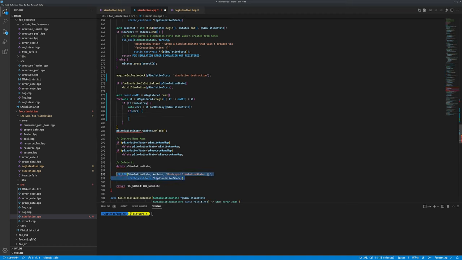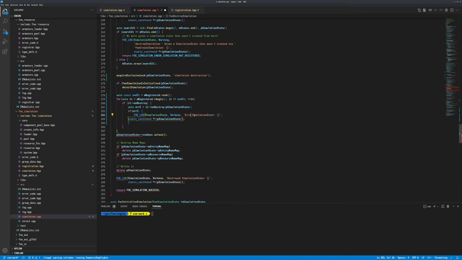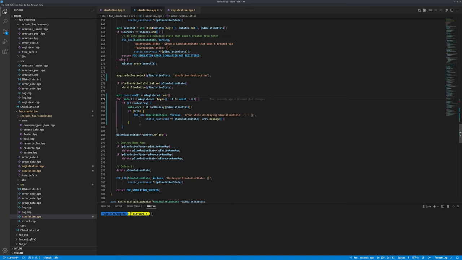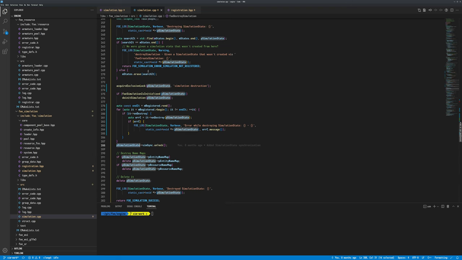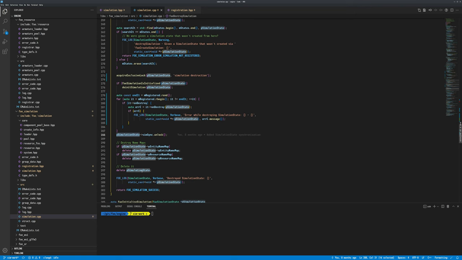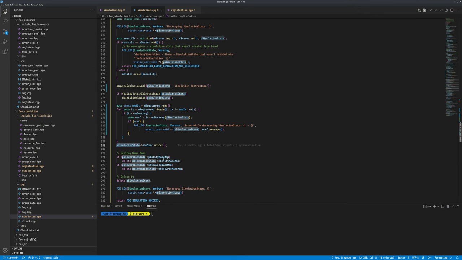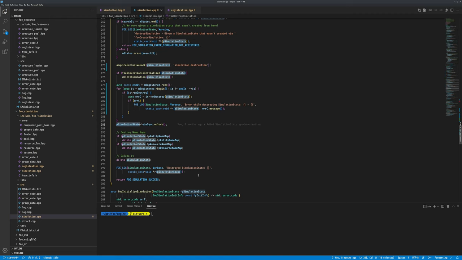So, simulation... Error while destroying simulation state. Blah. Blah. Error code dot message. Okay. I'm missing the opening here. Then I unlock everything. I destroy the name maps of the simulation state, which is now disconnected from nowhere. Did I remove it yet? I have removed it from here. Destroying stuff, destroying that. Destroyed simulation state that.